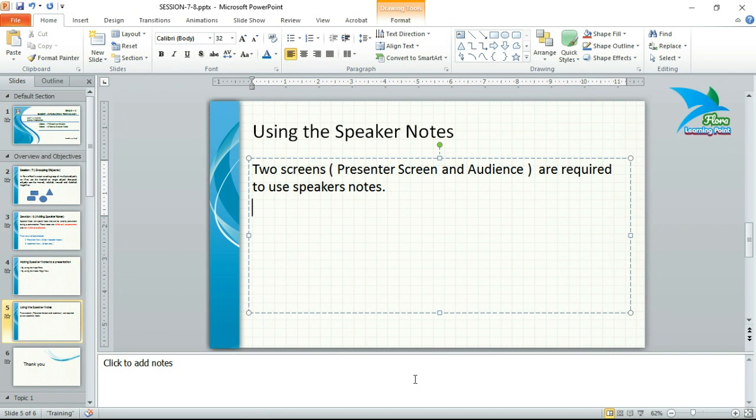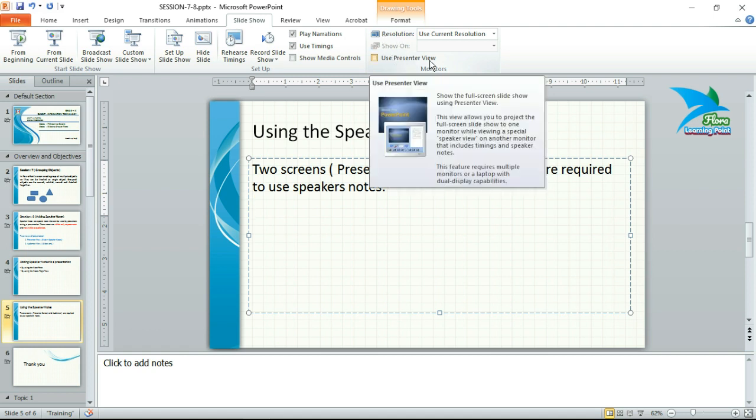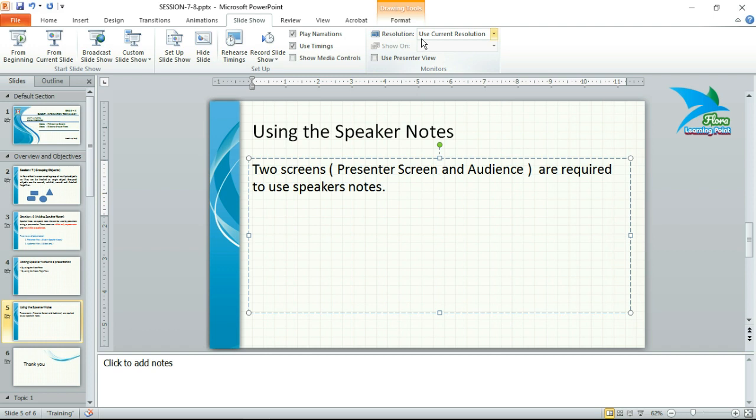And here we will discuss how to use the presenter screen, how to use speaker notes and display all those notes on a presenter screen. If you want to use that, you have to click on the Slide Show tab. Then we have the Monitors group, and in this group we have three options: Resolution, Show On, and Use Presenter View.